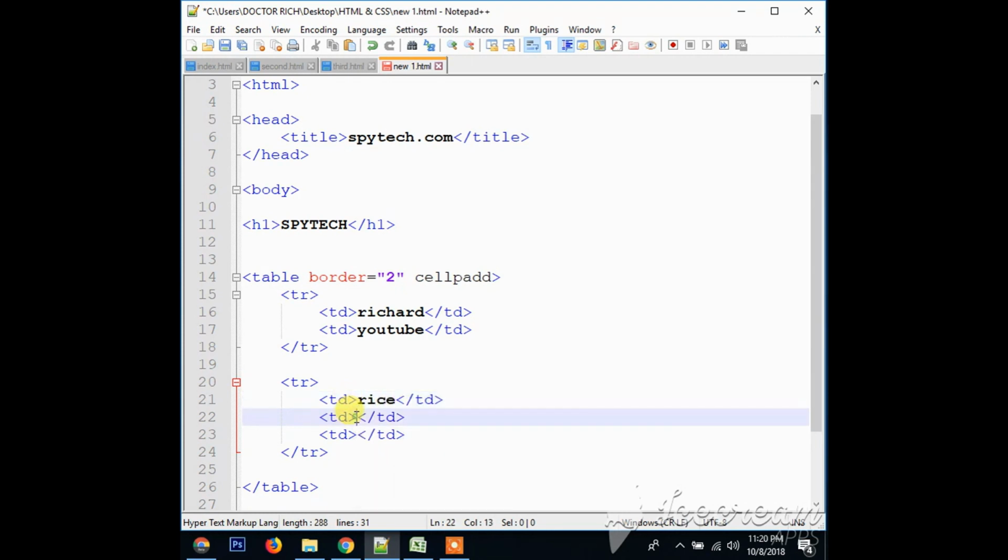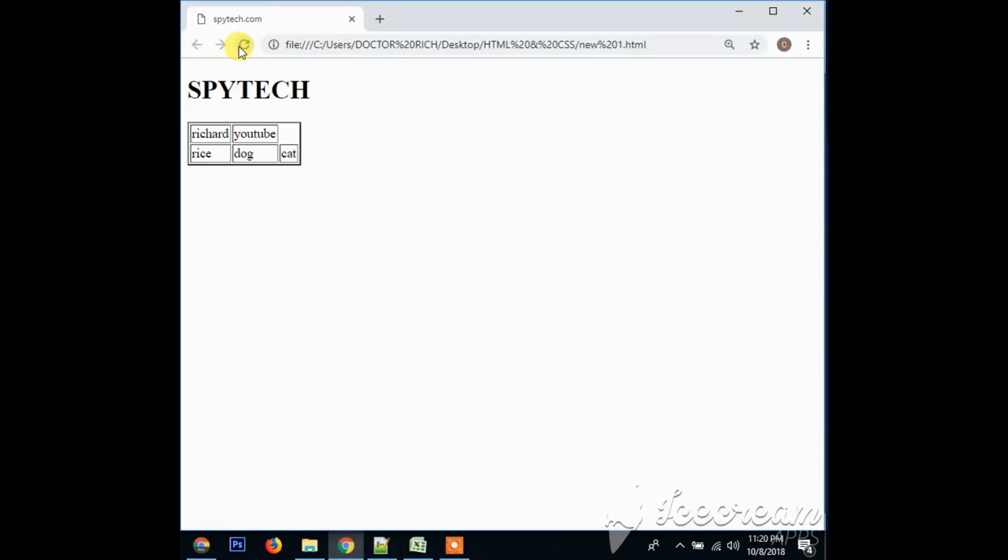Okay, then the next one I want to put in dog, and then the next one, what do I put in? I put in cat. Okay, let's put in cat. When you put in cat, go ahead and save this, and when we run our browser, you're going to get something very nice.